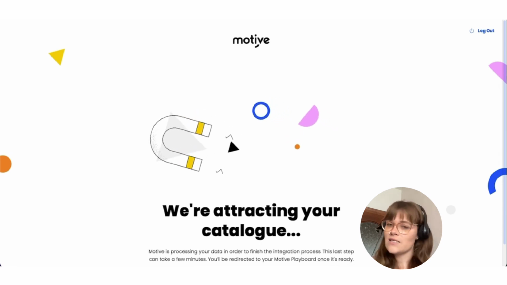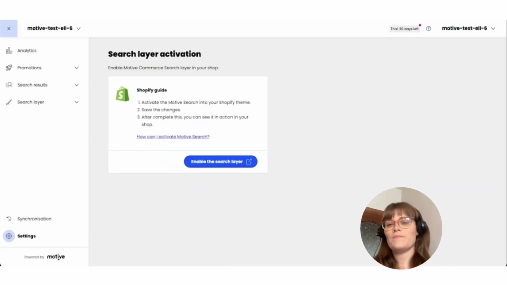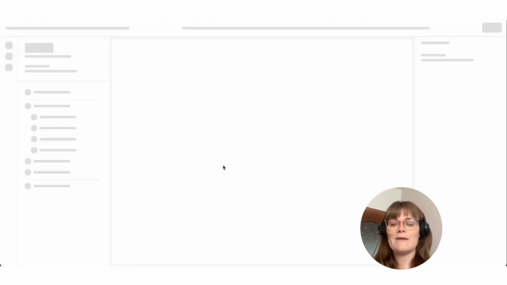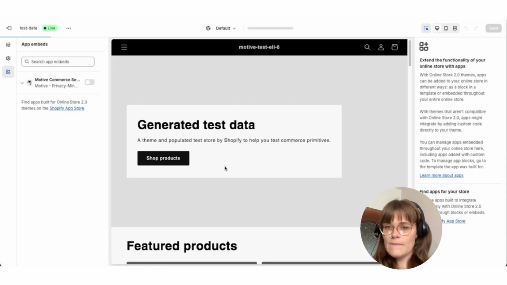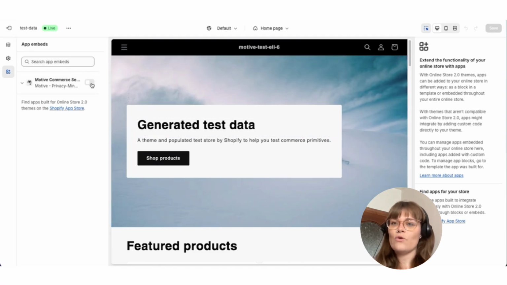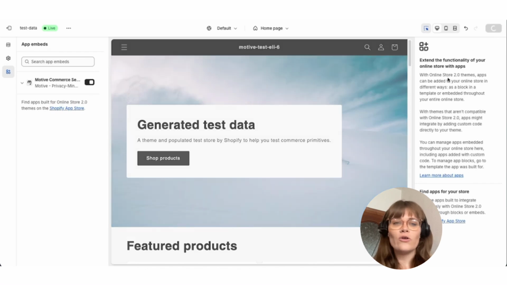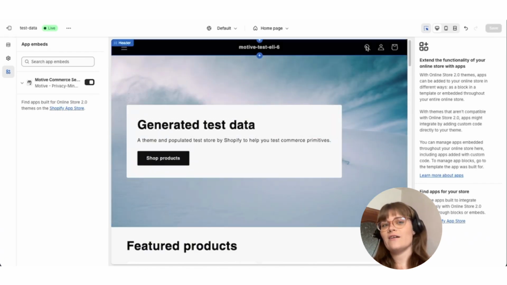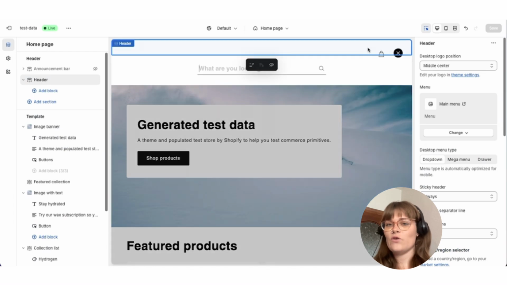And then once that's done, you'll be able to go ahead with the fun bit, which is enable the search layer. So this screen is actually your Playboard here. You'll be able to log into this anytime and mess around with it to get it exactly how you want it to be. When you click enable search layer, it will take you to your test site here on Shopify, where you can go and click that toggle on the left, which will activate the search. And then once you save it, you'll be able to see exactly what Motive looks like. So if you're looking for that carousel of popular products, it will generate in 24 hours. No need to worry.